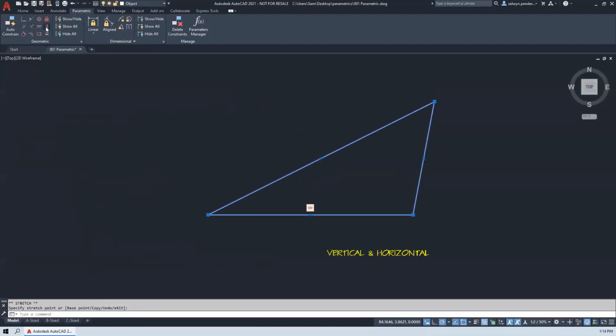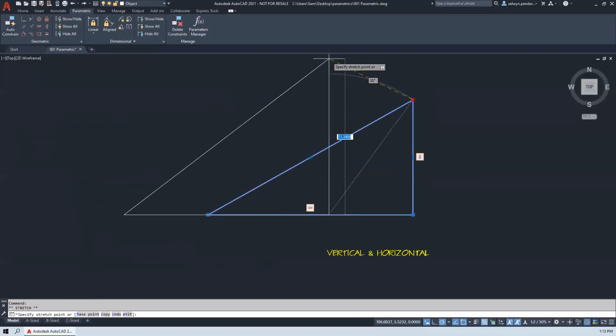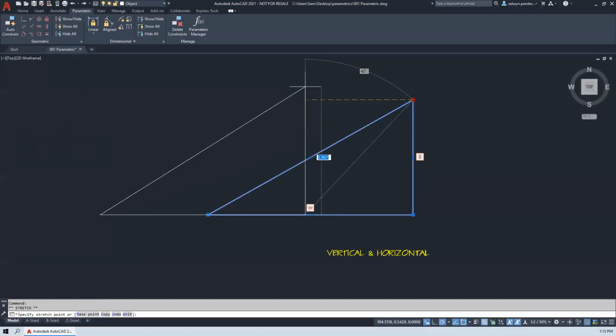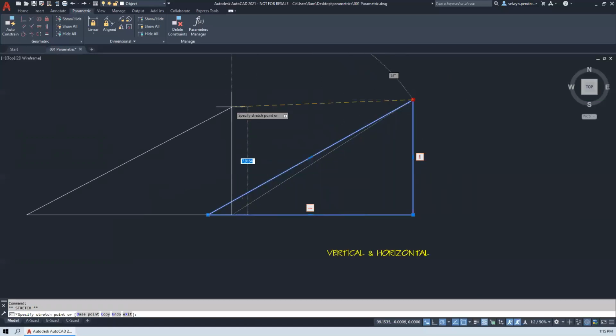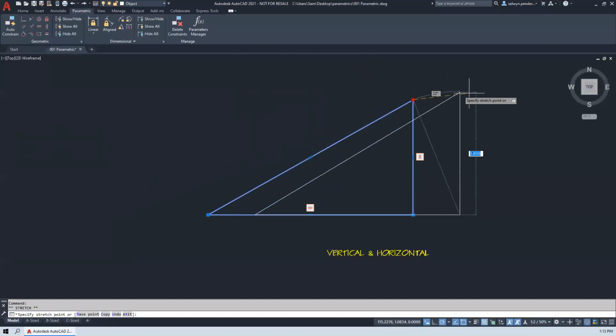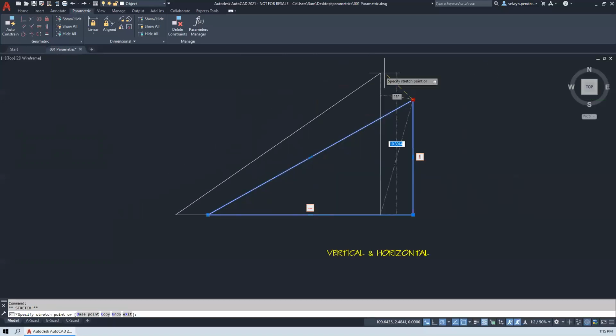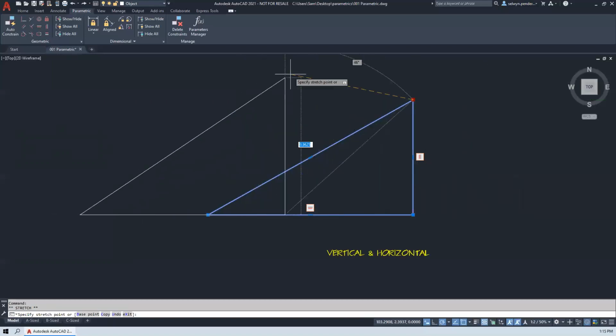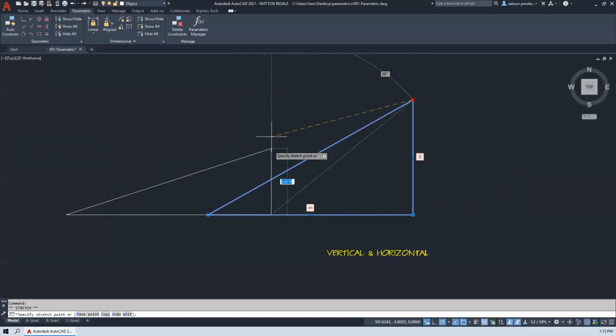So now we'll apply the vertical constraint to this line here. And now when we try and change its size or angles and things like that, you'll see that the horizontal line stays horizontal and the vertical line stays vertical. You can see that it's moving around when I'm moving my cursor around.